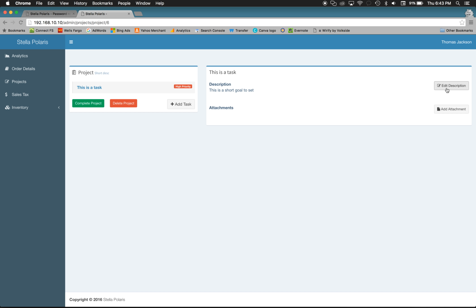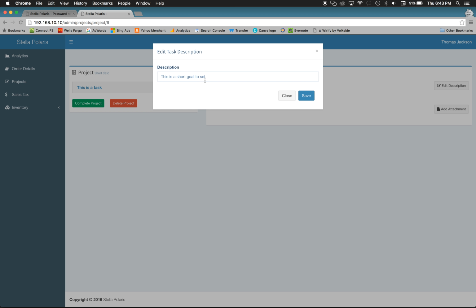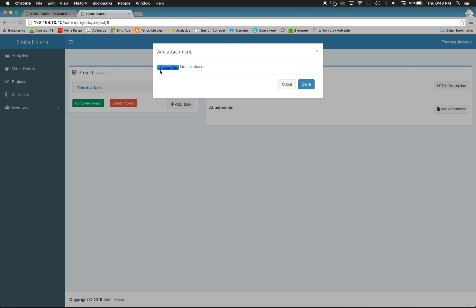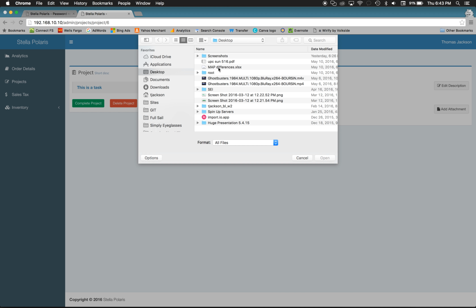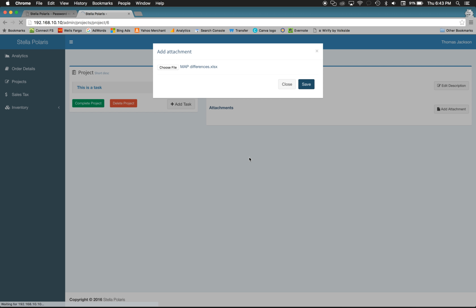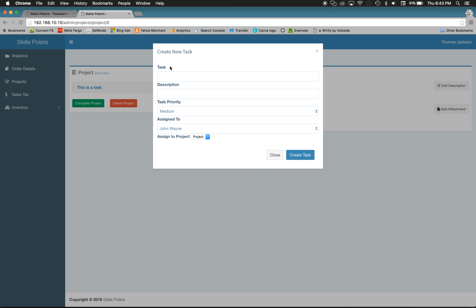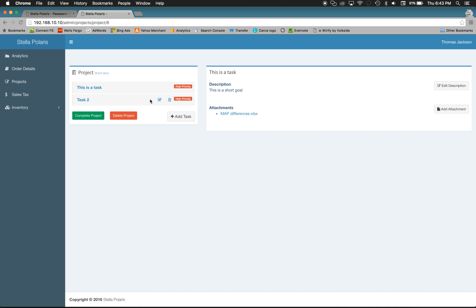You can edit the description for each task. And you can add attachments. If you were to create more than one task, you can select your tasks by clicking on the task on the left-hand side.